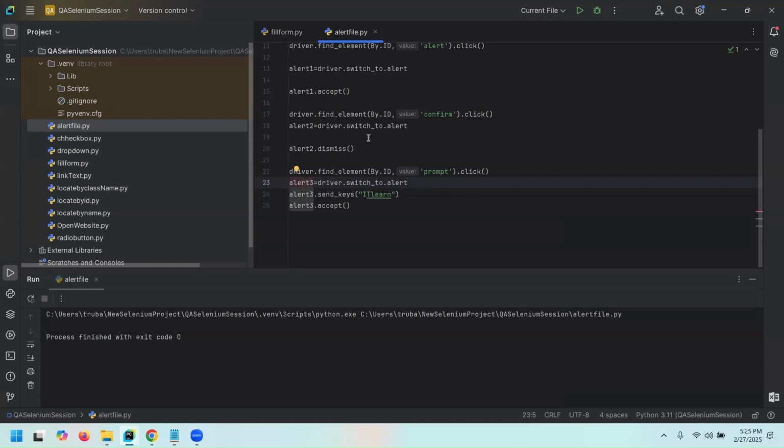And in case you want to send a value to the alert box, then you will be using the send keys, and through the send keys, the values will be passed. So I hope the concept is clear. This is how we handle the alerts in Selenium.